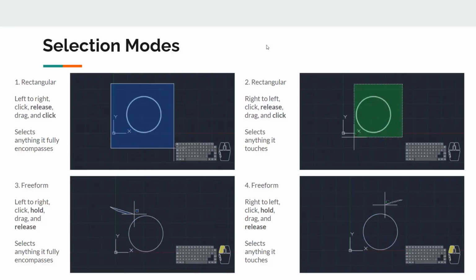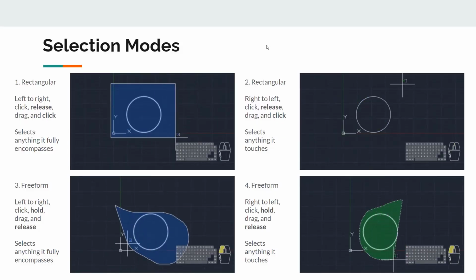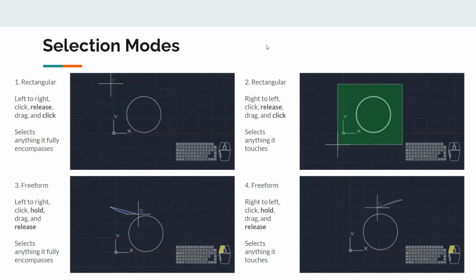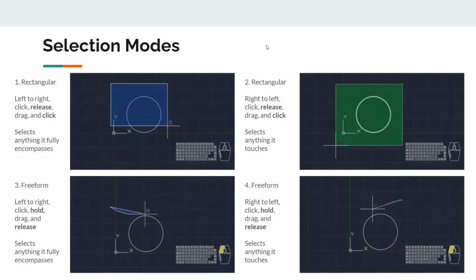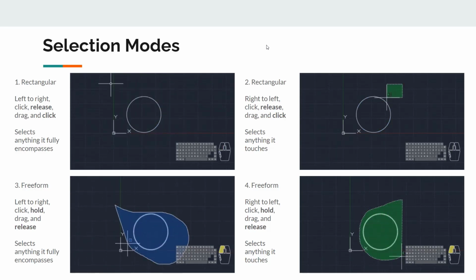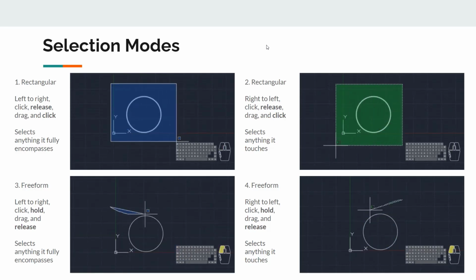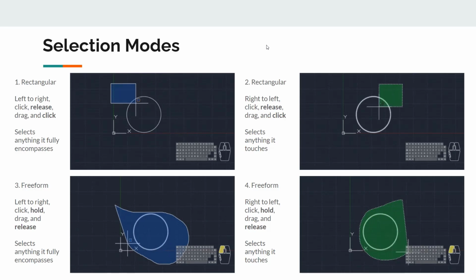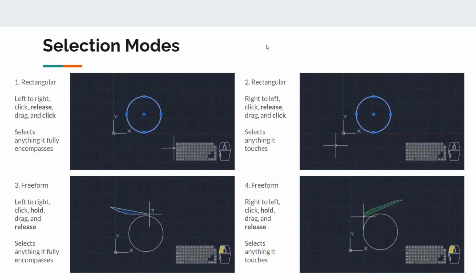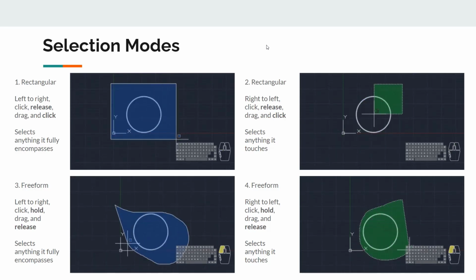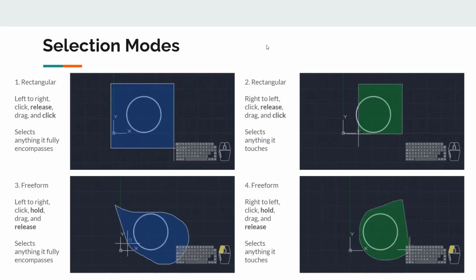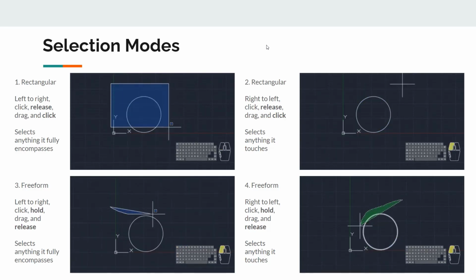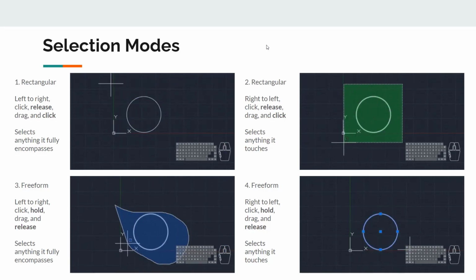All right, so next I want to discuss the different selection modes that we have available to us in AutoCAD. As we're making our drawings, there's going to be situations where we want to select certain objects in certain ways. Maybe we have a group of lines that are all close together and we want to isolate only a few of them. Or maybe we have another situation where we want to select as many objects as we can on the screen at the same time. And to do that, we have these different selection modes available to us.